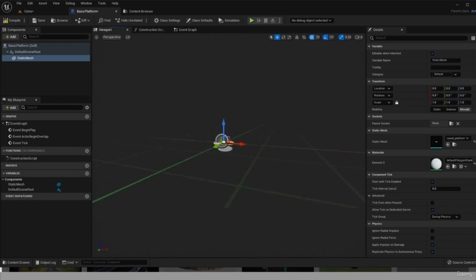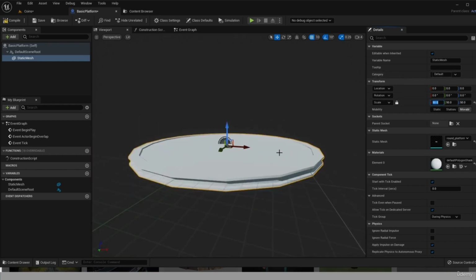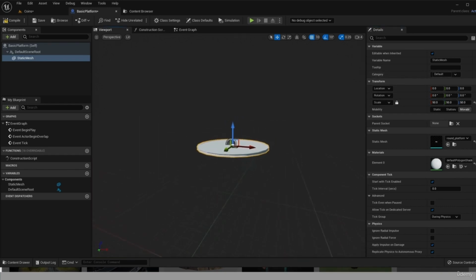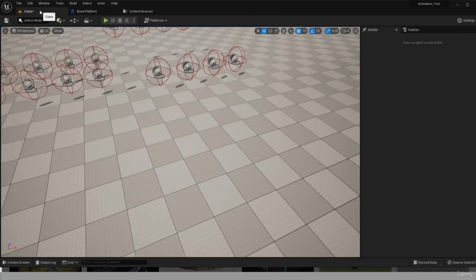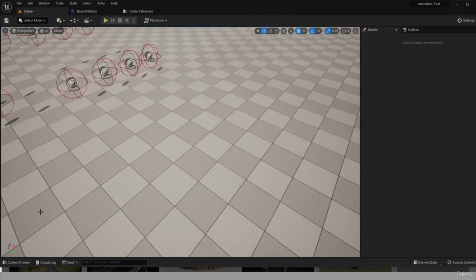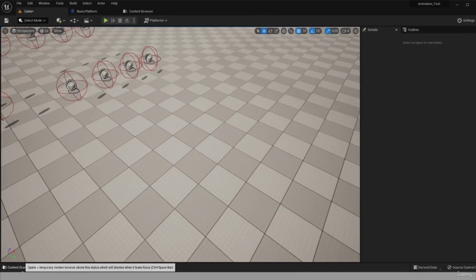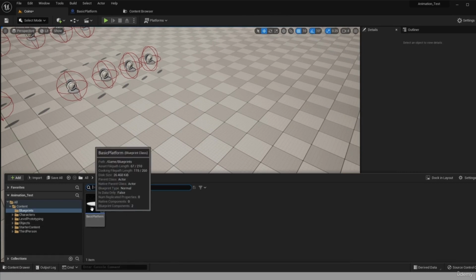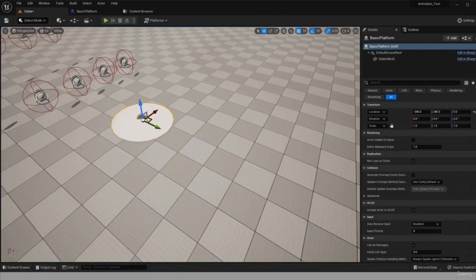inside. If you can't really see it, that's because it is small. The model that we have downloaded is very small, so I actually want to scale it up to 50. Yeah, just like this. Now it is good. So just to check, let's save and compile. Go to the game screen, then open the content drawer and drag and drop this platform.